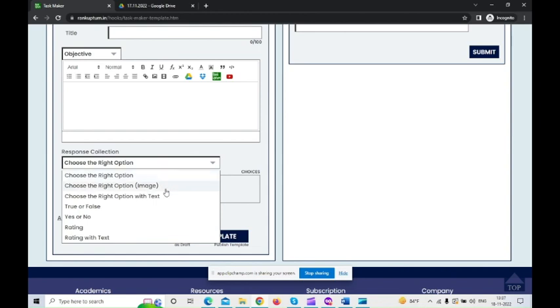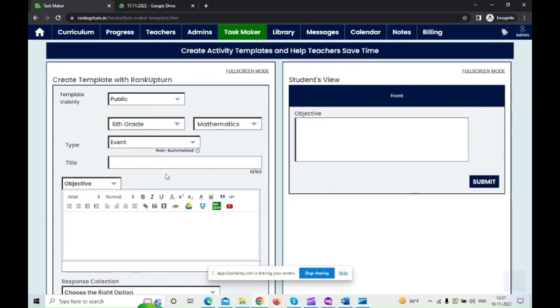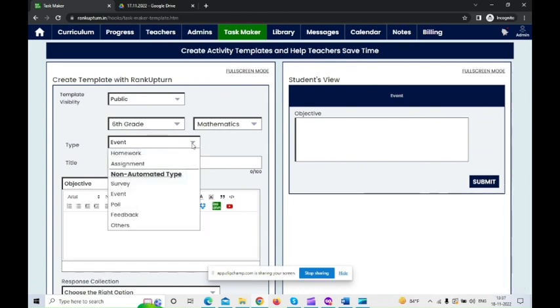So here you have choose the right option with images, choose the right option with text, true or false, yes or no, rating with text. So these are all the response collections which we have for the non-automation type.